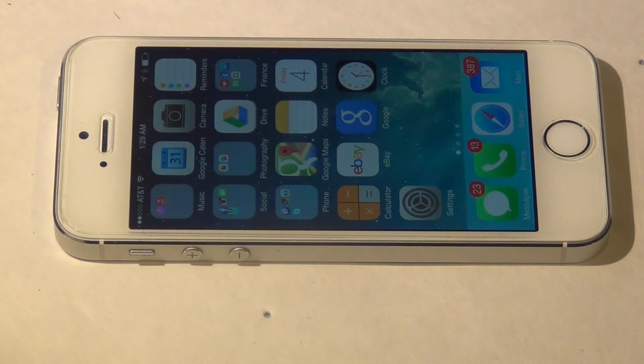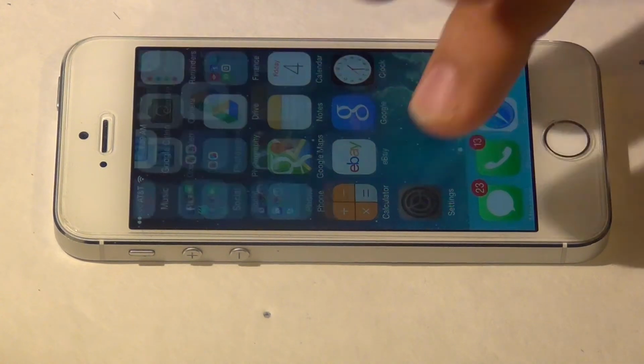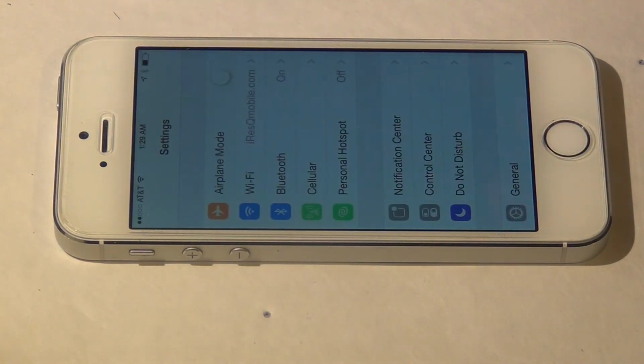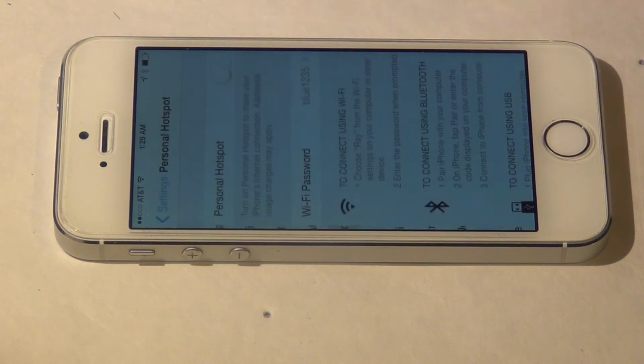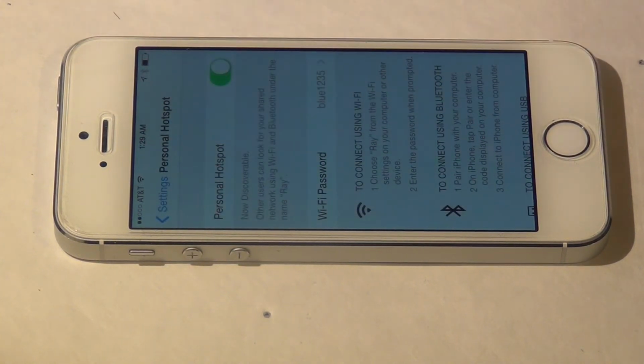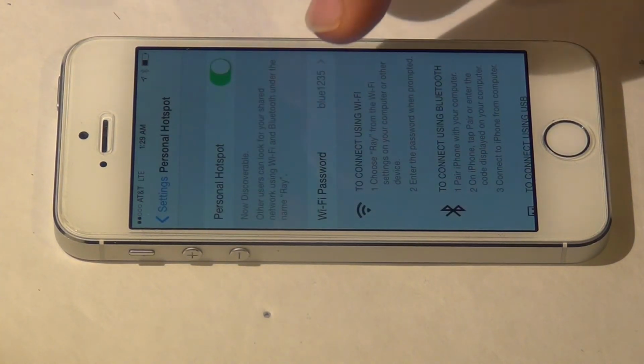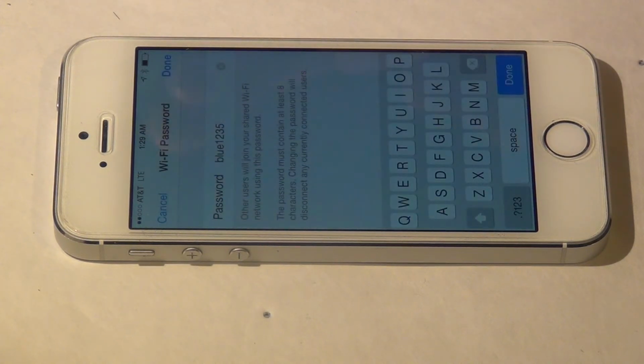Hello YouTube. In this video, I'm going to show you how to easily set up a personal hotspot on your iPhone 5, 5C, or 5S on iOS 7.1.2. Go to Settings, click on Personal Hotspot, enable it. Here you could change your password. It has to be at least 8 characters.